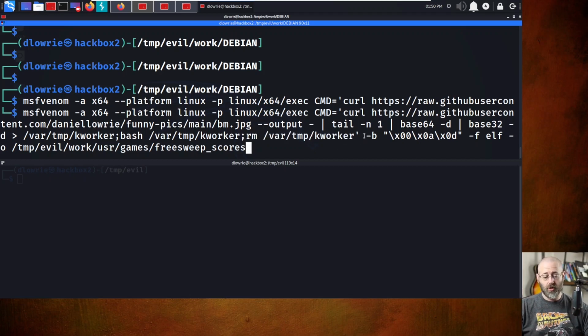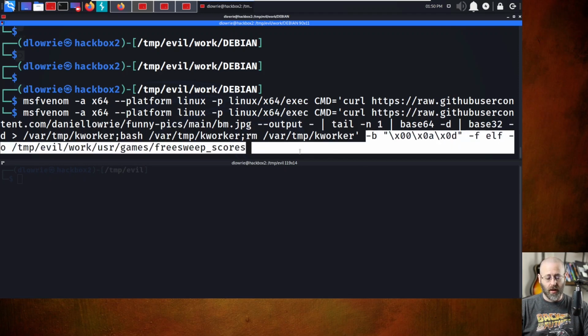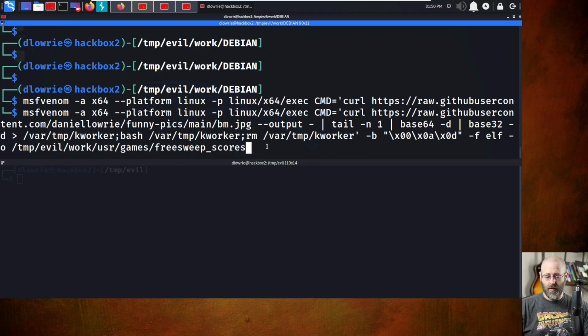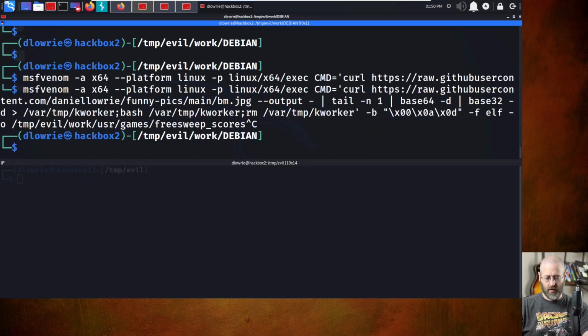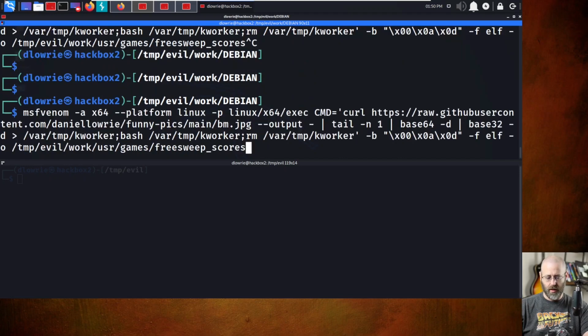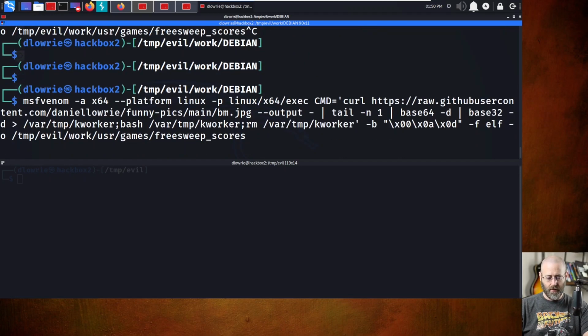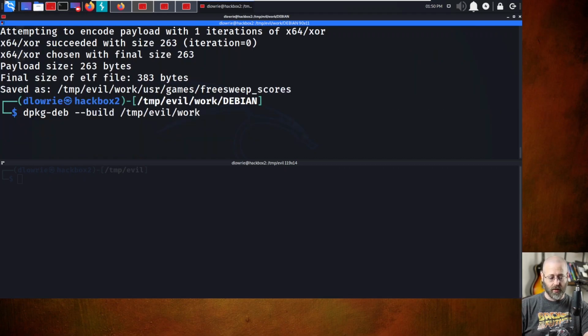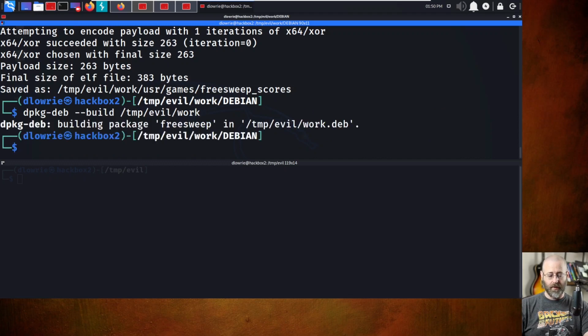After that, though, should be standard things, just like we saw before. -b, elf, kworker, bing, bing, bing, right? So from here, I can create that. I'm going to Control-C this, just as it did something weird. Let's fire that off. I think everything should be right. Bing. That should create the freesweep scores package, which it looks like it did. Then, of course, I just have to do the dpkg-deb build in temp evil work, which it did.